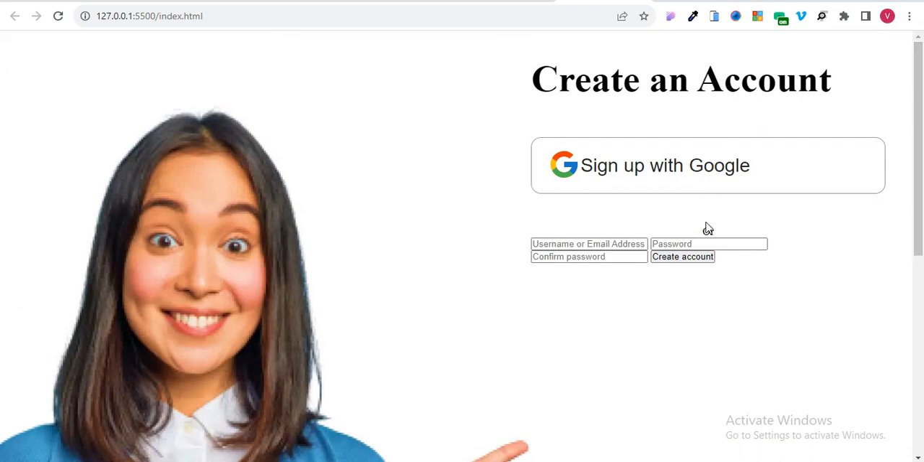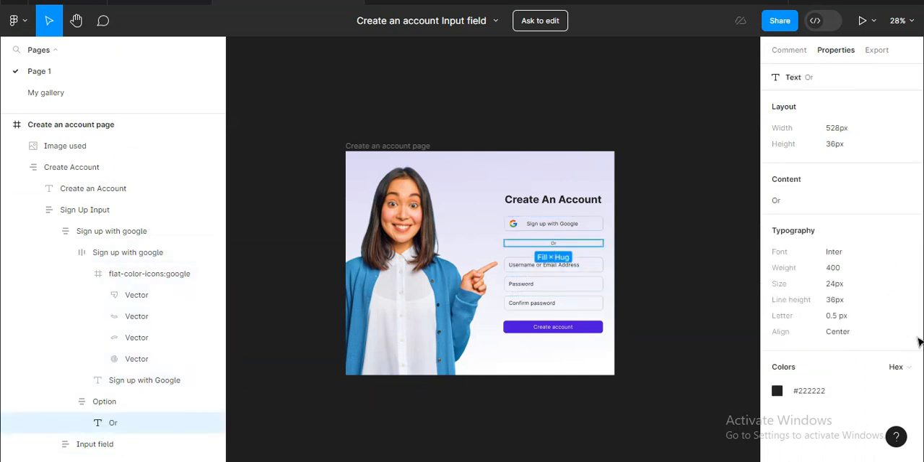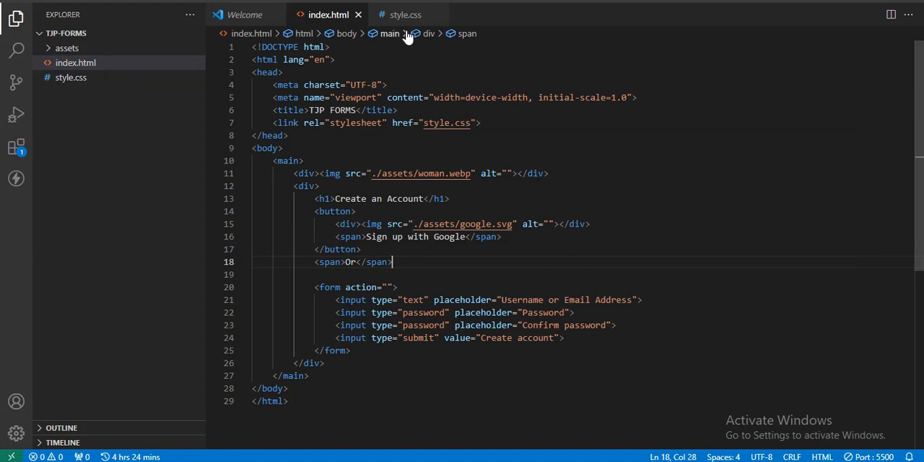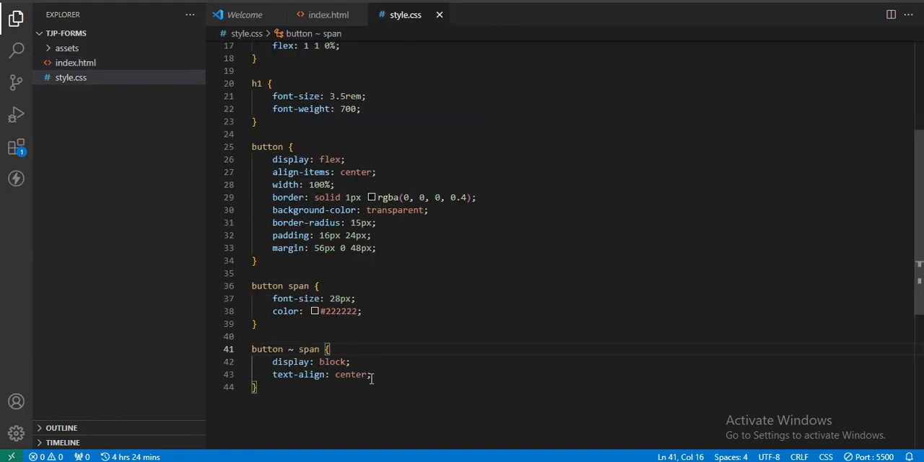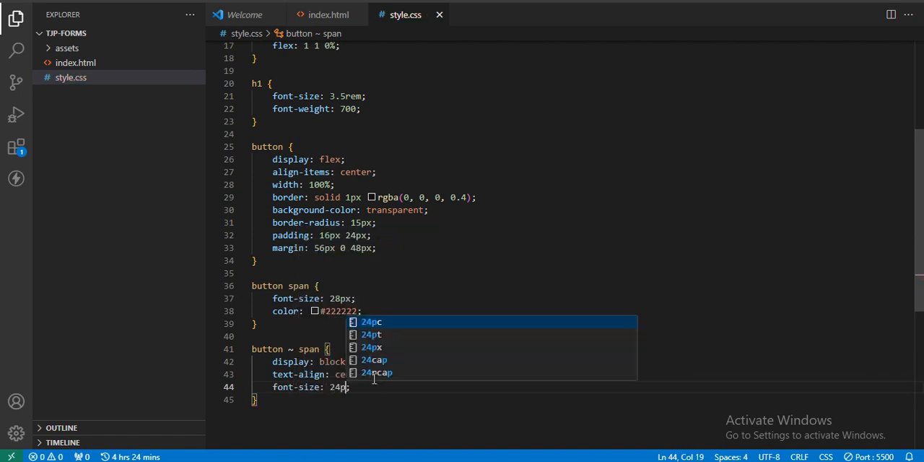Okay, so let's style this OR, which is a sibling of the button. Let's go to your Figma file and see what we have there. The size is 24 pixels and the color is 222222. So I'm going to go here and say font size is 24 pixels.